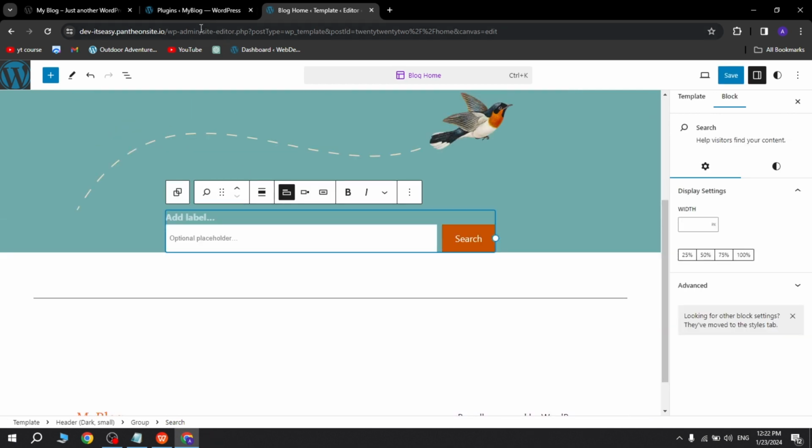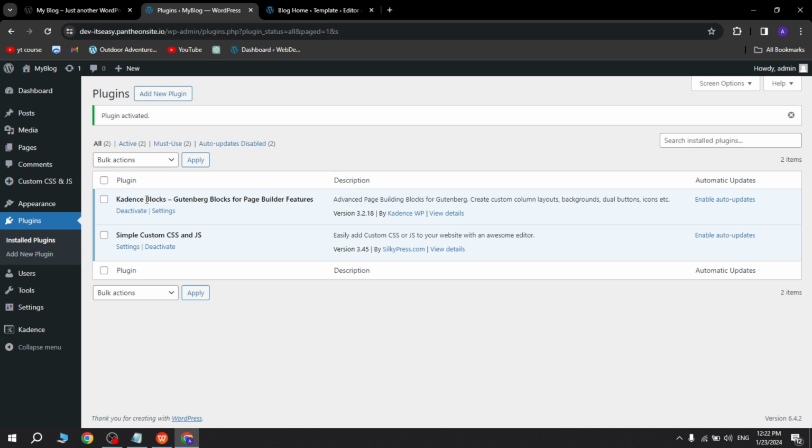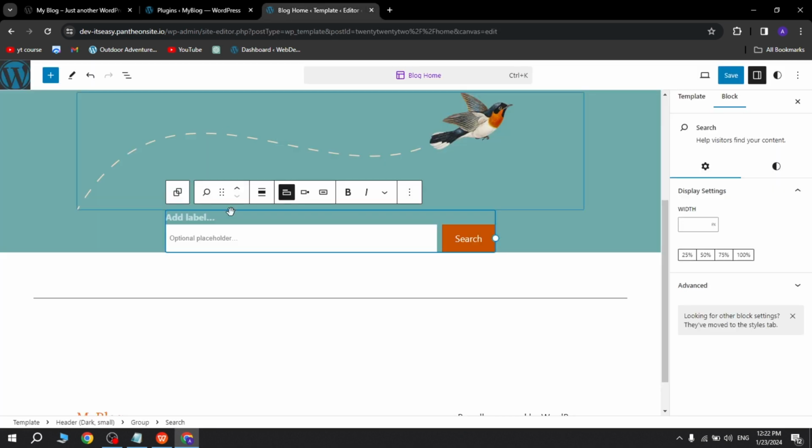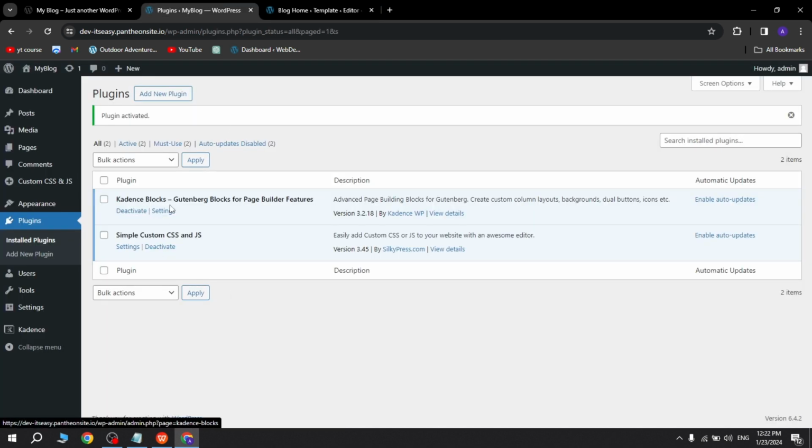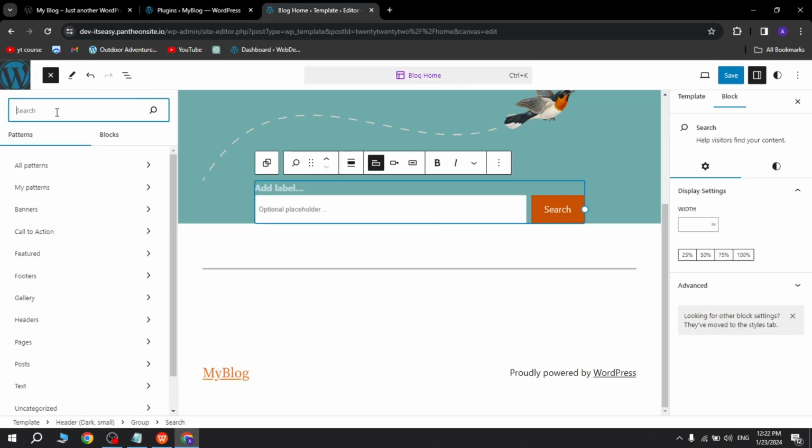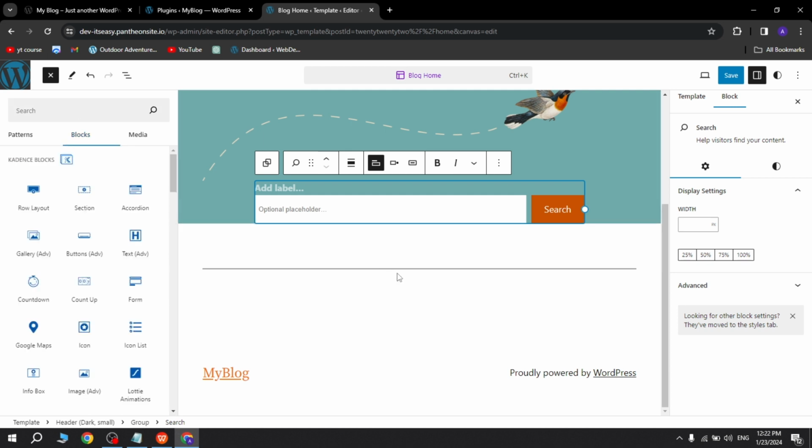What I want you to do is download 2 plugins named Cadence Blog and Simple Custom CSS and JS. After downloading, click on activate for both of the plugins and come again to the same page and refresh the page. Make sure you refresh the page, otherwise the Cadence blogs that we have downloaded will not appear in the page or in this bar. So make sure to refresh.